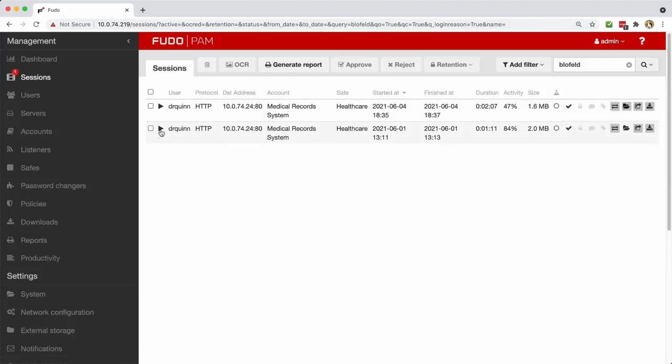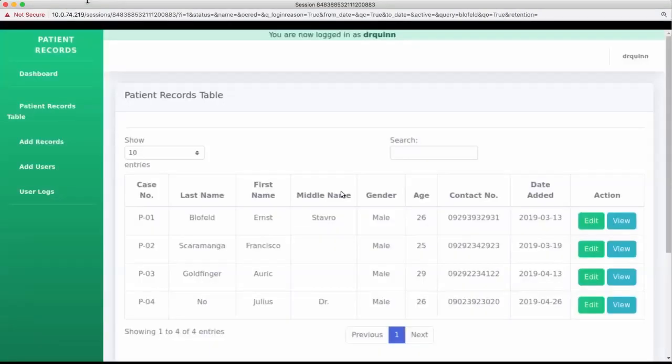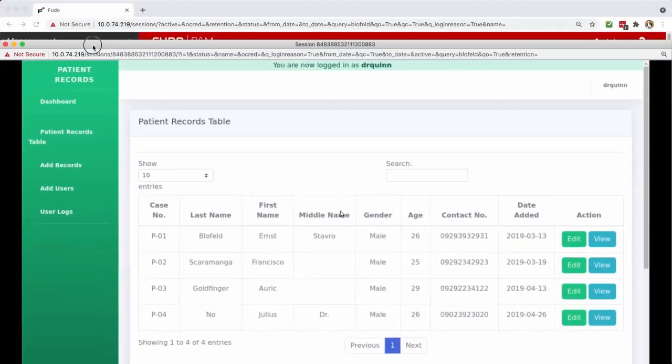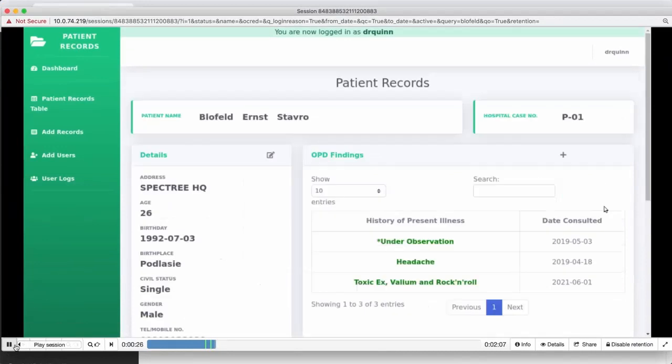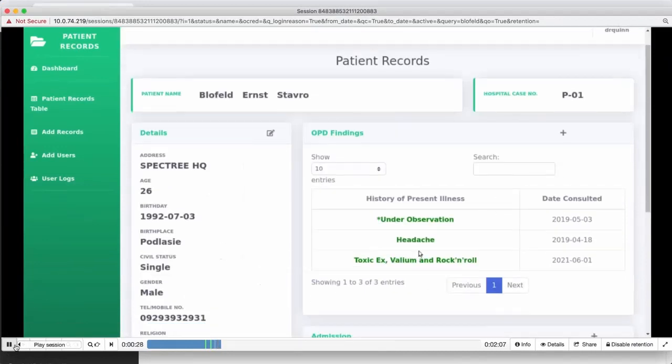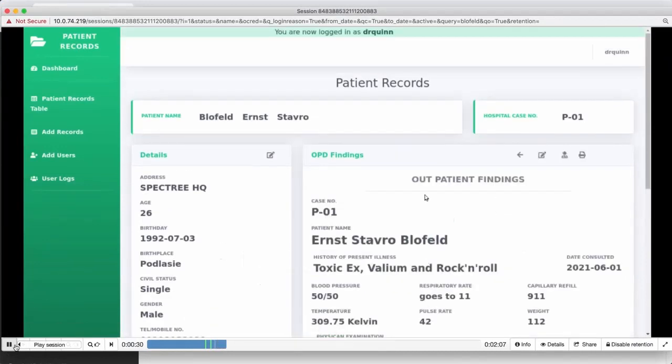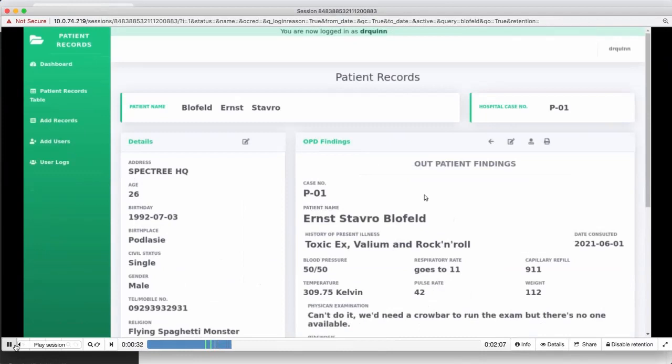To view this session, all I need is to press the play button and a new window with this session's playback will pop up. This functionality uses Fudo's built-in OCR feature, which will recognize all the words shown on the screen and make it searchable through the archive of sessions stored in Fudo. And this is great for compliance or auditing. You can have compelling evidence of your user's activity, not just dry log entries.